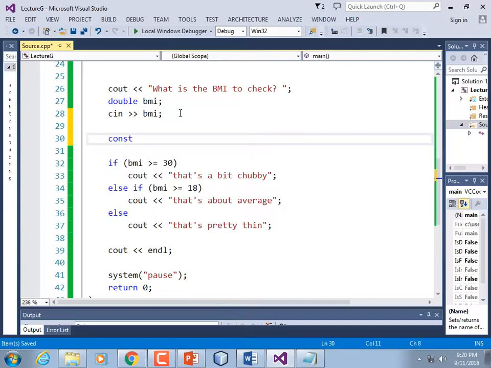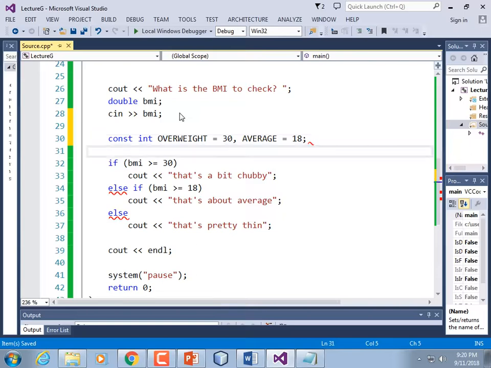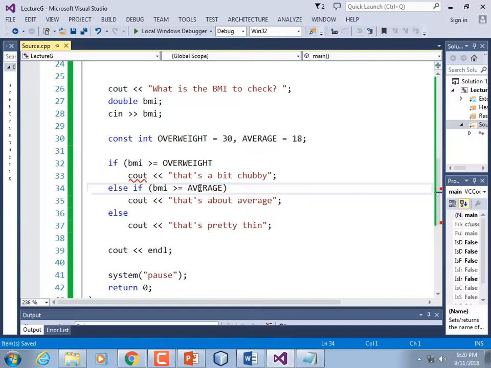So const int overweight equals 30, comma, average equals 18. Something like that. Define our thresholds like that. And then replace the 30 with overweight, and then replace the 18 with the word average. And I lost my parentheses, so I'm getting a syntax error. All right. Now that code's not too bad.